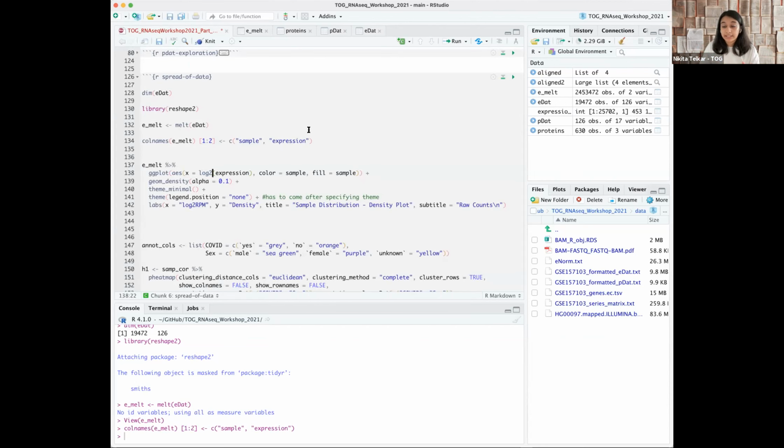So when plotting, a general rule of thumb is just convert everything to log2. So the x-axis is going to be log2 expression. Color, I want it to be by the column sample. The fill is also going to be by sample, as in this column. I'm going to apply the geom_density function. A density plot is a smoothened version of a histogram. Where a histogram has bins that you can see, a density plot is just, like I said, a smoother version. So it helps when you have a lot of data.